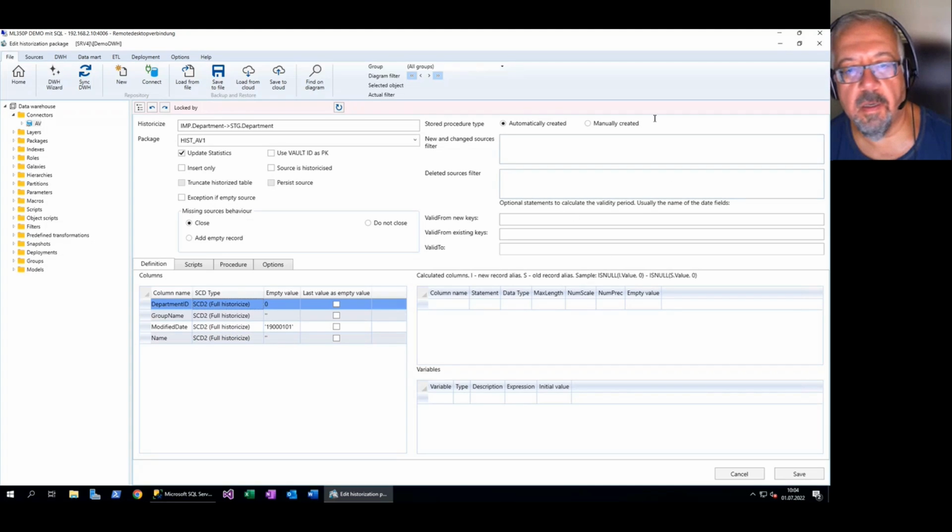Okay, there are a lot of other settings. For example, what you will do in case the source data are missing. You can close your historization data. You can add an empty record. Very well, you can define different filters. You can define different calculated columns, for example, to calculate the differences between old and new versions of your data, and so on.